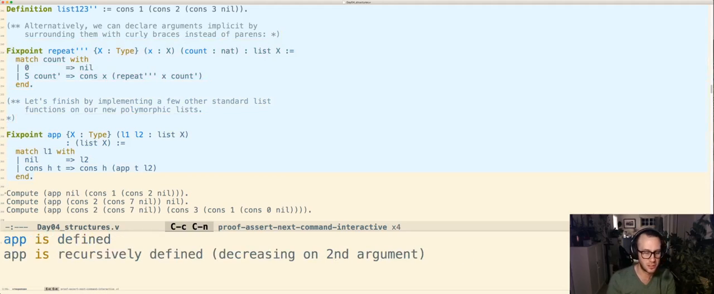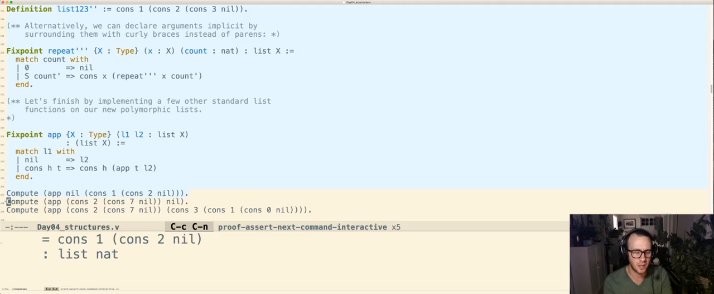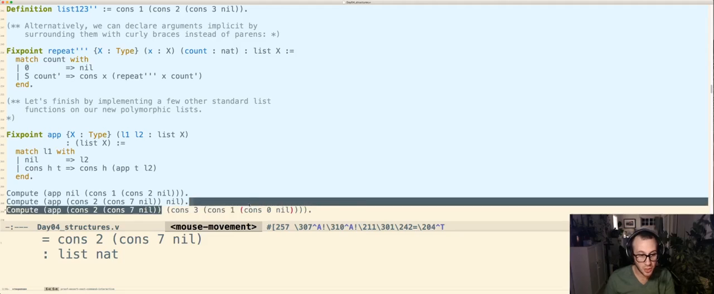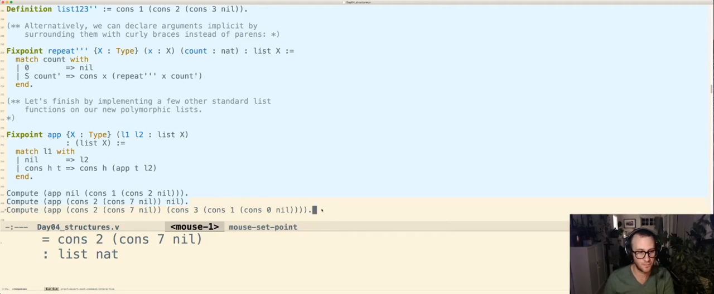Okay, first off, this is a good definition. Next, let's look at this first compute. Nil app cons 1, cons 2, nil. Well, we already saw what happened in the nil case. What do you think it is? Just cons 1, cons 2, nil, the list 1, 2. Okay, if I have cons 2, cons 7, nil app onto nil, what do we think that means? Well, it'll be just cons 2, cons 7. Okay, let's look at one more. Cons 2, cons 7, nil app cons 3, cons 1, cons 0, nil. What's that going to be?